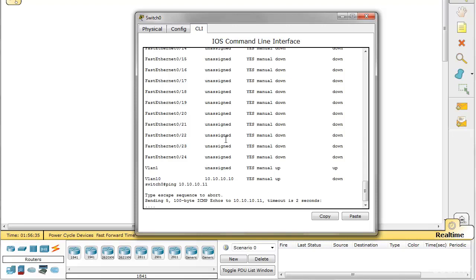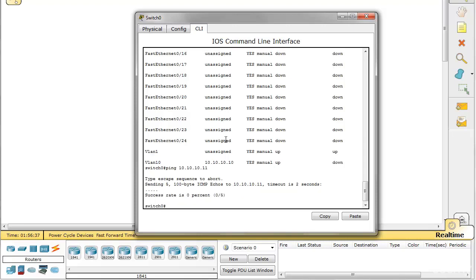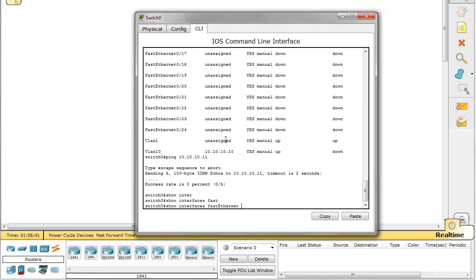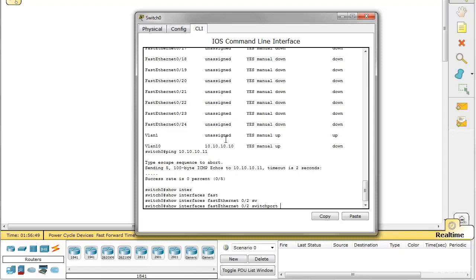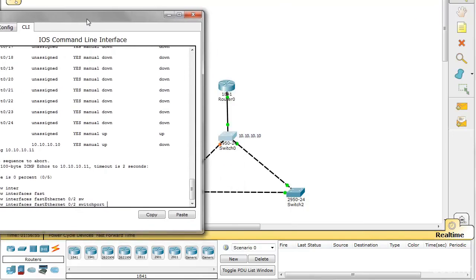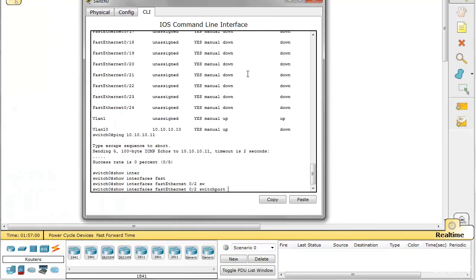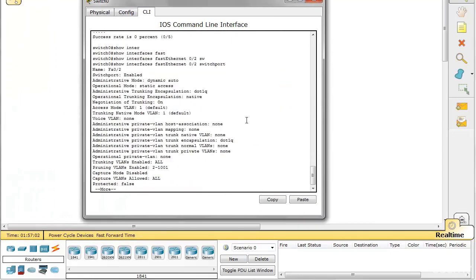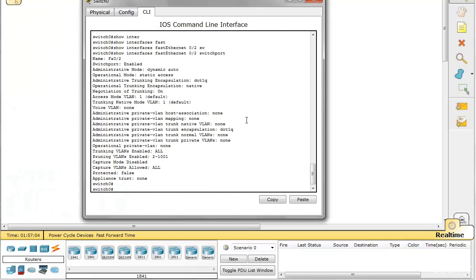So both switches now have two VLANs configured. Let's take a look at the interface that actually connects to switch 2 in this case. So we're going to use the command show interfaces FastEthernet 0/2 switchport, which is the connection between switch 0 here and switch 2. So it's this interface here. I just press enter. You can see we've got a whole ton of information here.